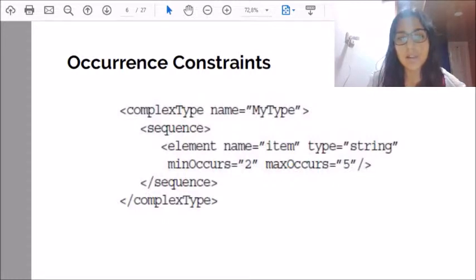The default value of both attributes, minOccurs and maxOccurs, is 1. When an element such as item is declared without the attribute maxOccurs, the element cannot appear more than once.